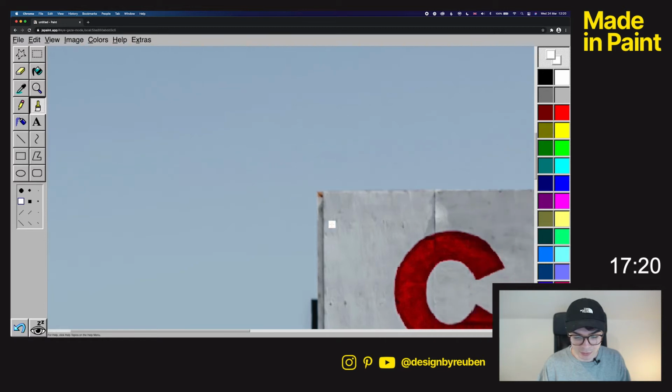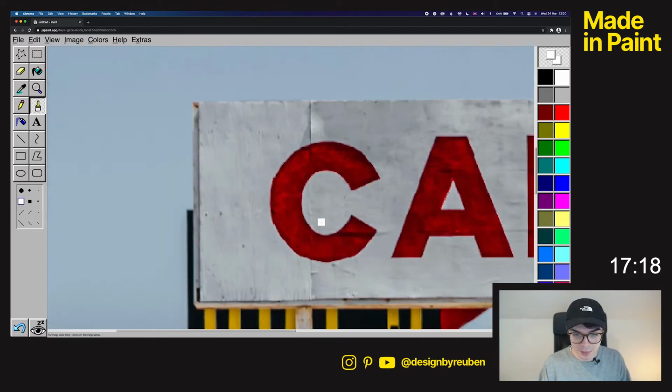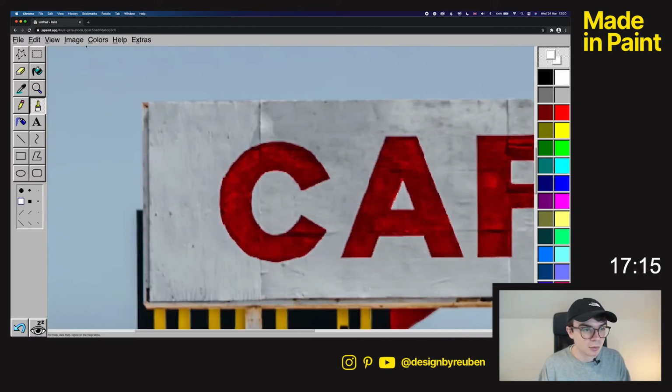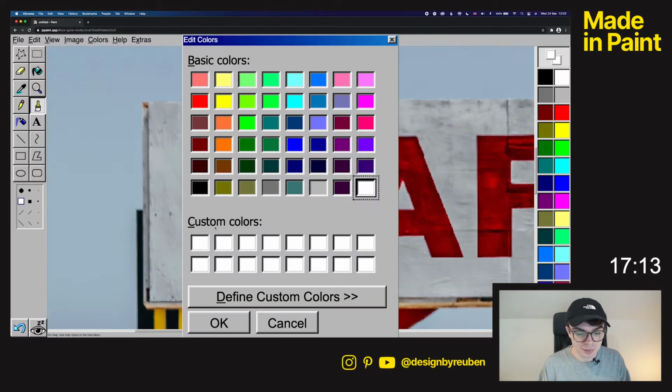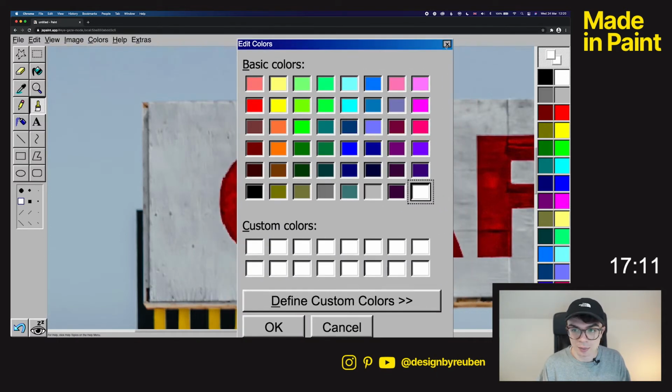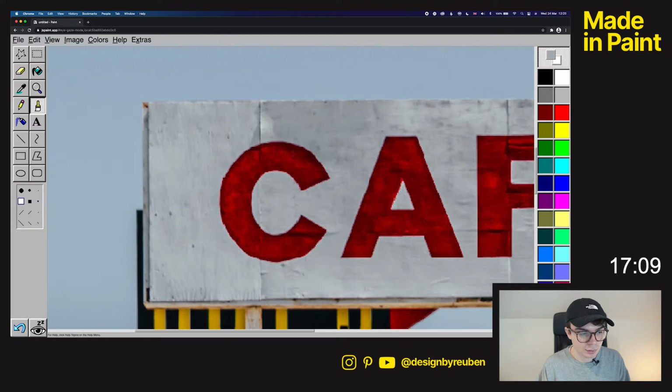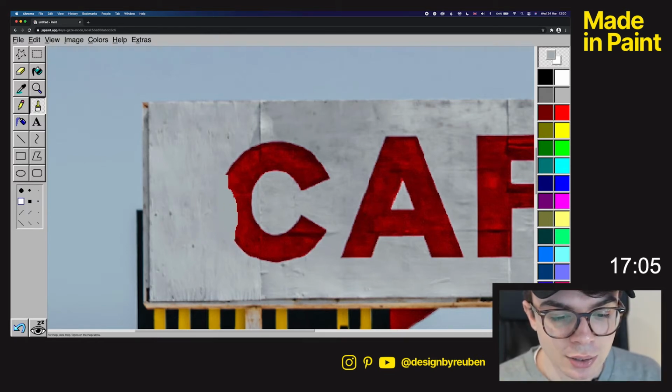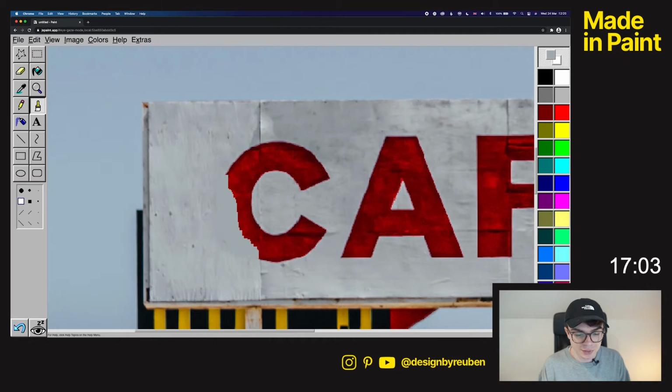Okay, this is good. Okay, now I need to try and match this color. So colors, edit colors. Here you go. I can pick a color here, right? Yes. Okay, this might actually work. So we're just gonna start to erase this. And this is gonna take up probably most of our time. So yeah, it's not the same as Photoshop.